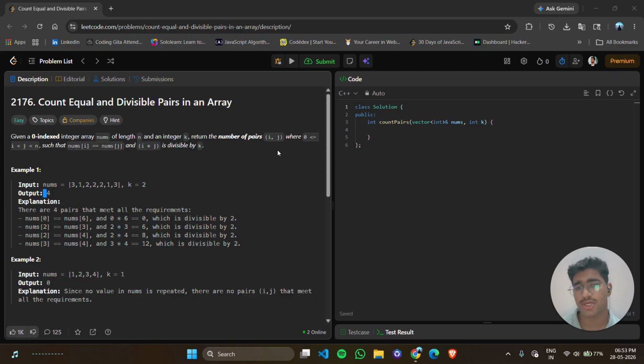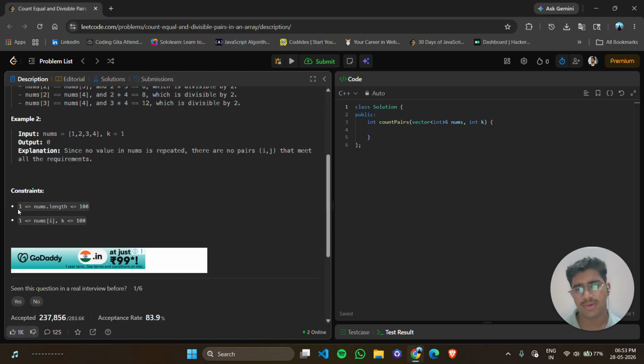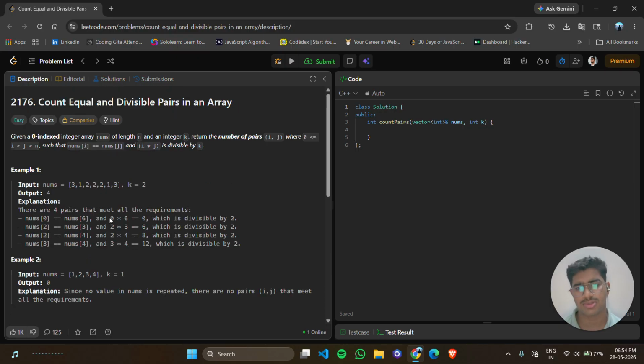So what will be the brute force idea for this? We simply generate all possible pairs and check both conditions. Why brute force? Because the constraints are only 100. As you can see here, the constraints: 1 <= nums.length <= 100, and 1 <= nums[i], k <= 100. So constraints are only 100, so an O(n squared) solution is completely fine. So let's do the dry run.